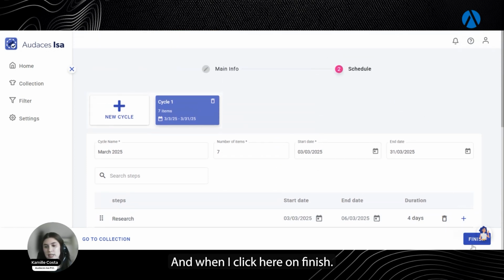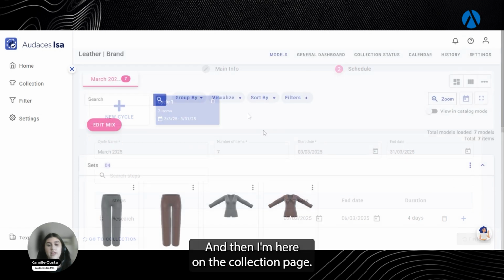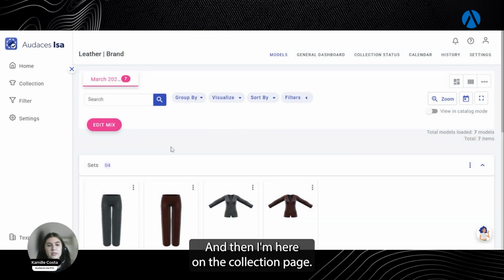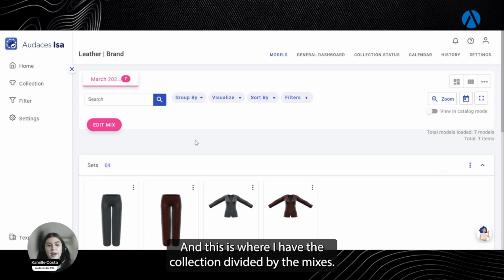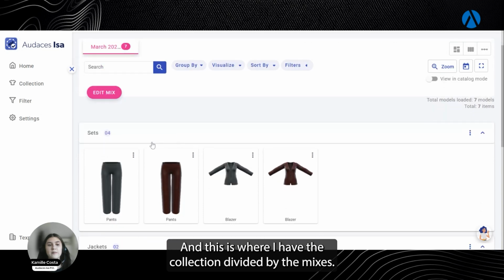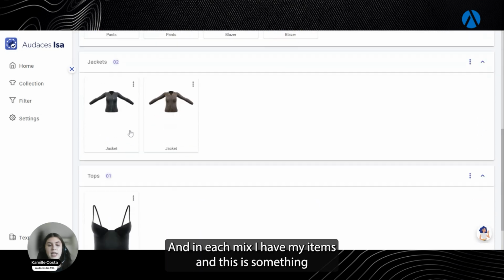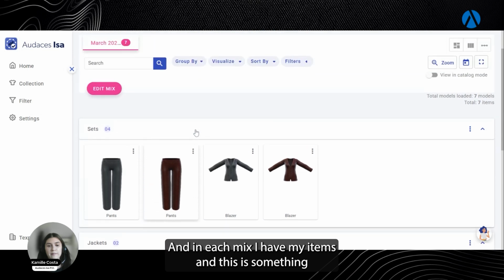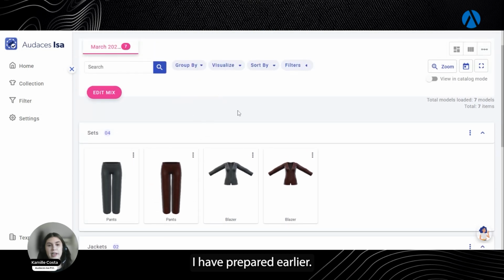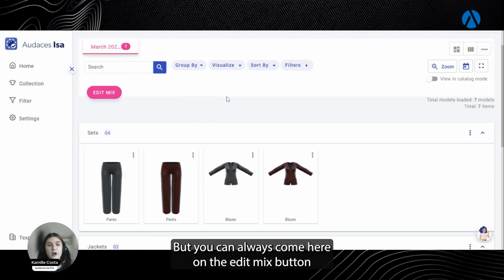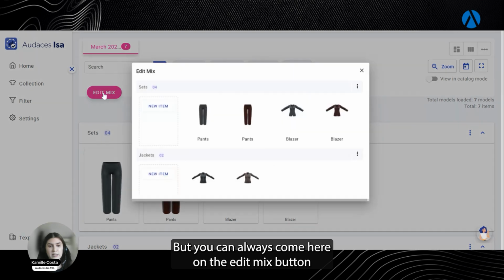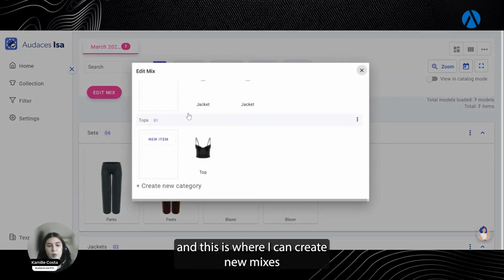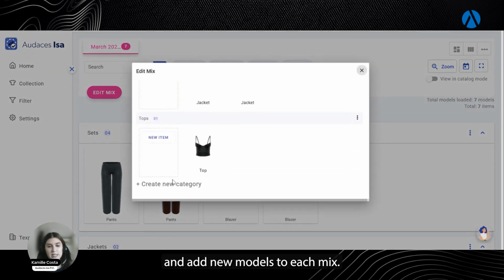And when I click here on finish, I'm on the collection page, and this is where I have the collection divided by the mixes, and in each mix I have my items. This is something I have prepared earlier, but you can always come here on the edit mix button, and this is where I can create new mixes and add new models to each mix.